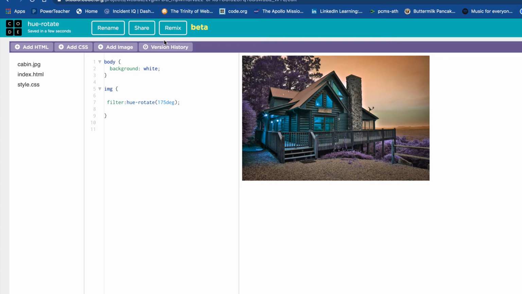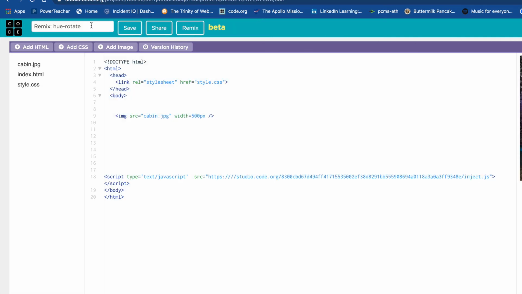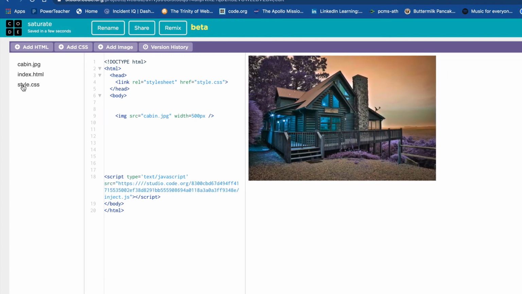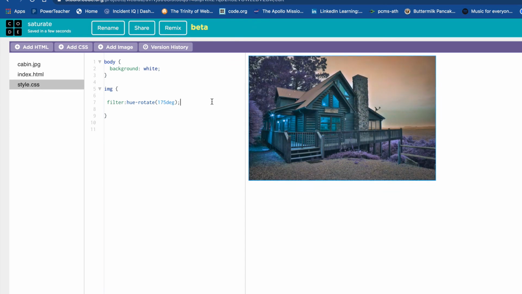And then once you do refresh and save, you can come over and hit remix, you can come over and hit rename, and you can just get it all set for your next one. The next one is saturate. All right, and I'm going to save that. I'll pull my picture over, go back to the style.css. Let's take out our hue rotate.